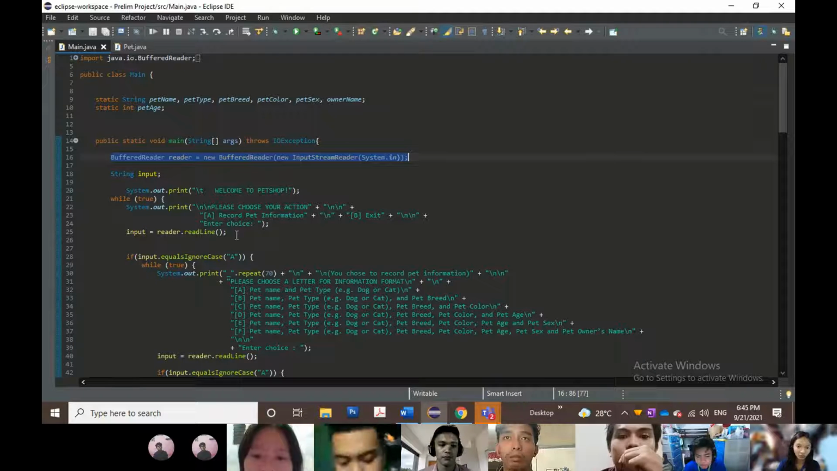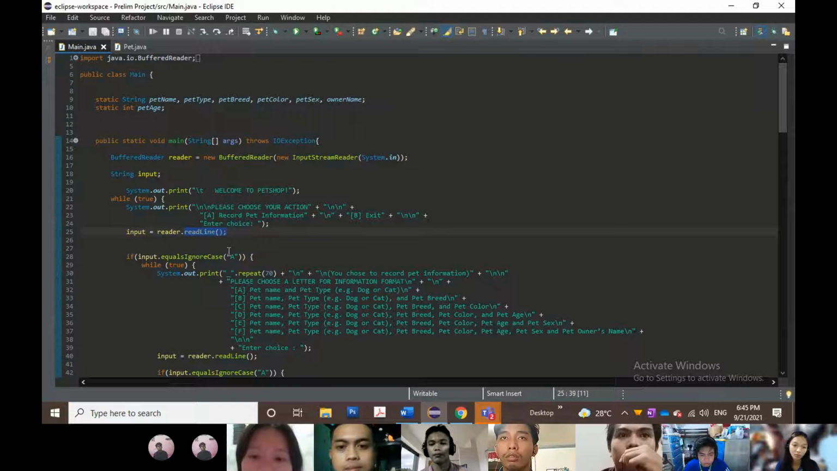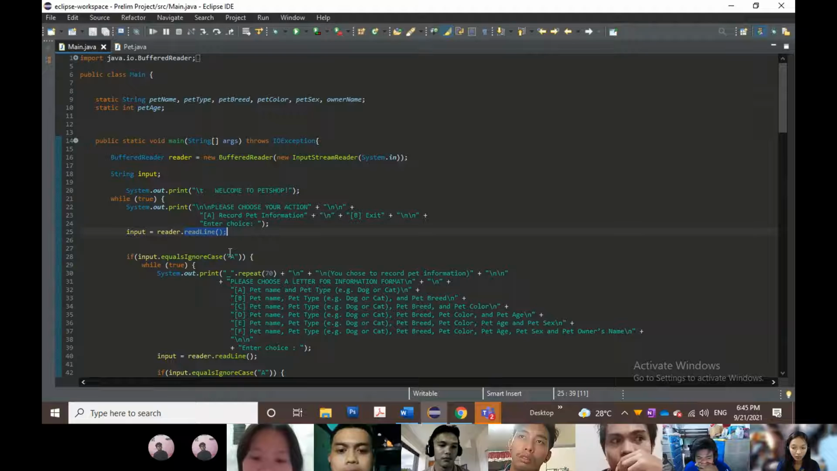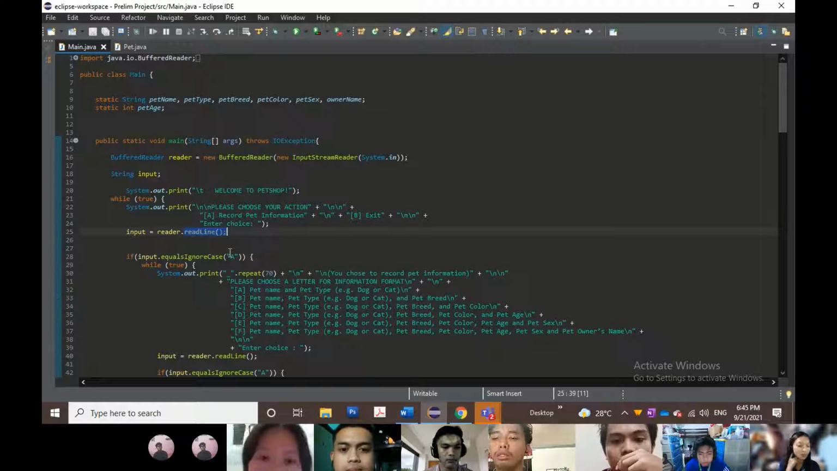readLine reads a line of text. A line is considered to be terminated by any one of a line feed, a carriage return, or a carriage return followed immediately by a line feed. The readLine method will return a textual line, all text until a line break is found, read from the BufferedReader. If there is no more data to read from the underlying reader, then the BufferedReader's readLine method will return null. Thank you.